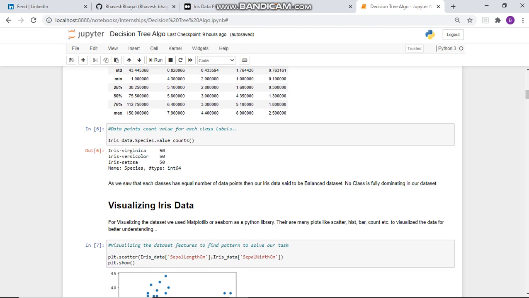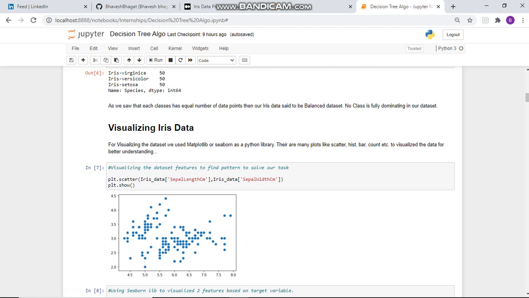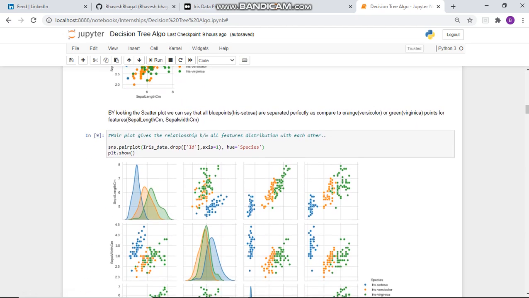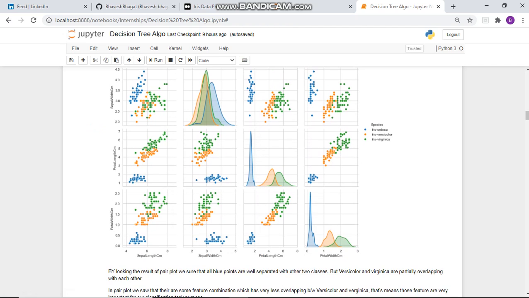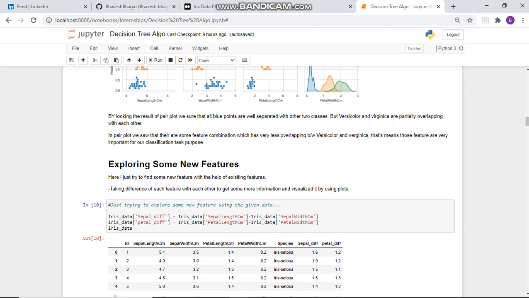After knowing our data set, the second step I follow is to visualize our data set to know how each feature is related to each other. So this is what I use.